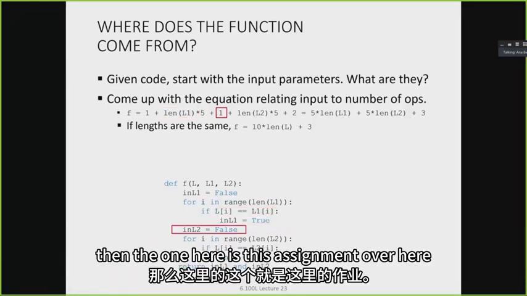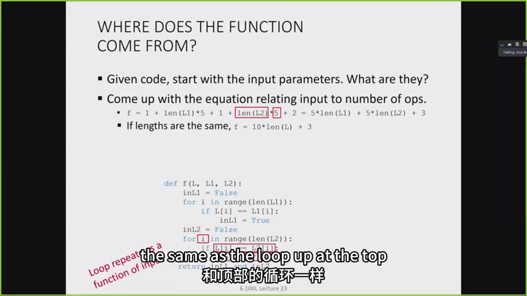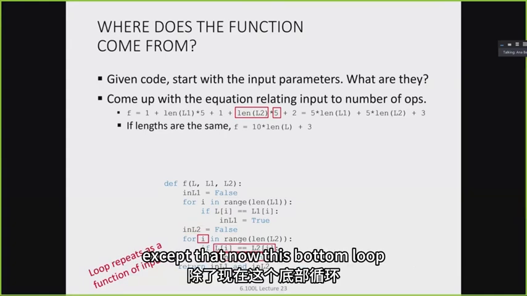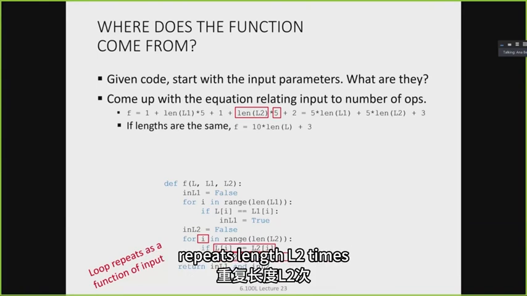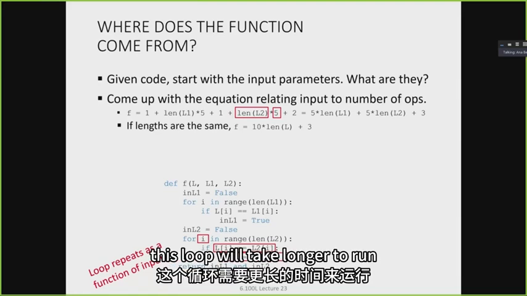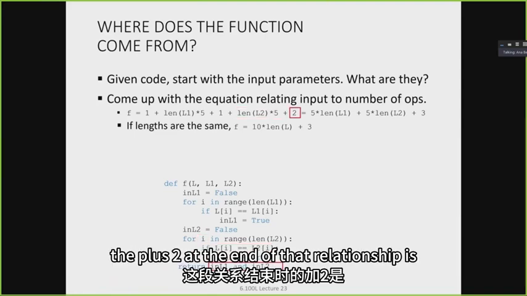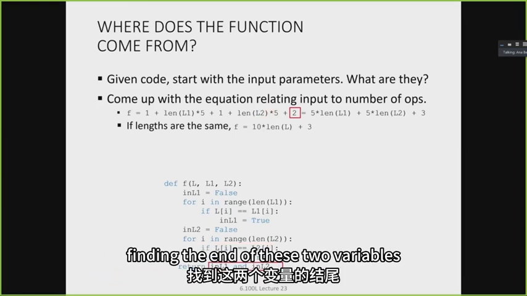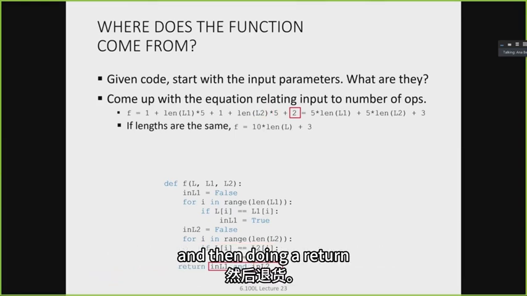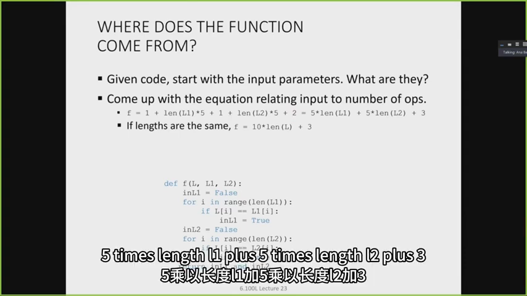Then the one here is this assignment over here. And this loop down at the bottom is exactly the same as the loop at the top, except that now this bottom loop repeats length L2 times. So as L2 gets bigger, this loop will take longer to run. That's how we think about that. And then lastly, the plus 2 at the end of that relationship is finding the and of these two variables and then doing a return. That leads us to simplify it as 5 times length L1 plus 5 times length L2 plus 3.